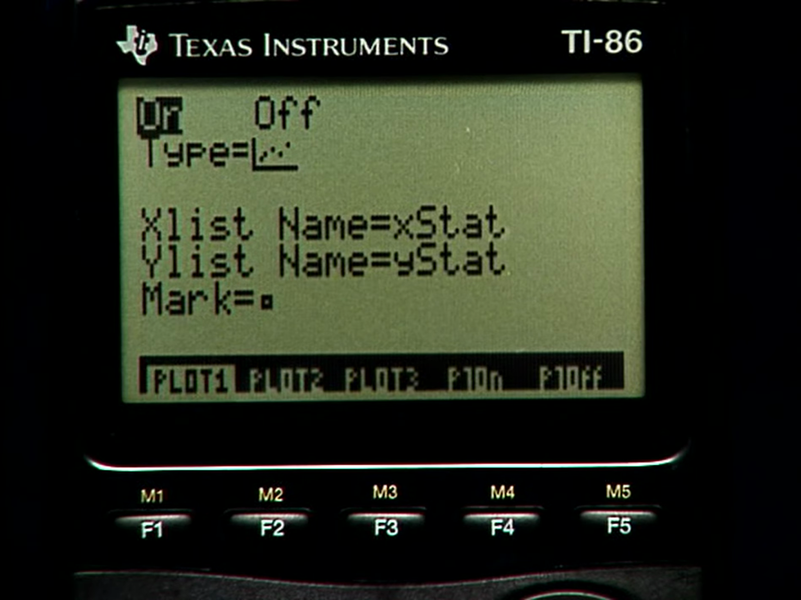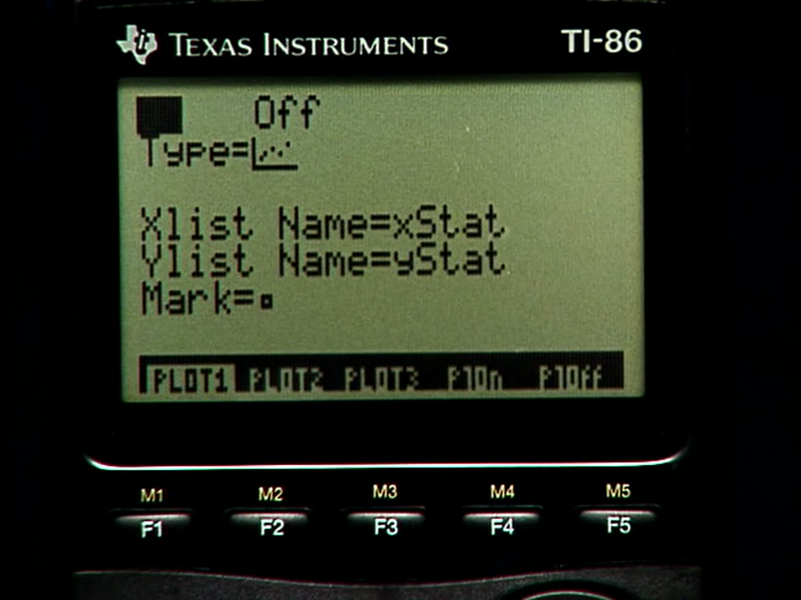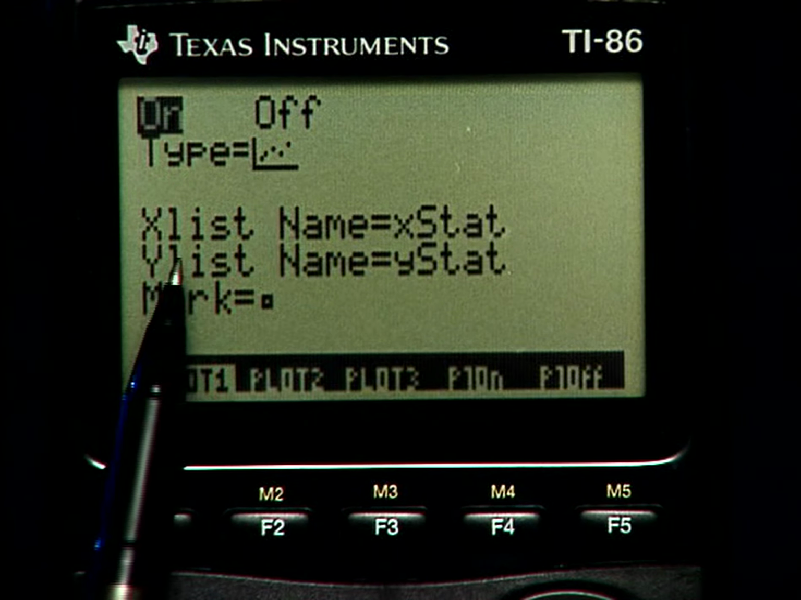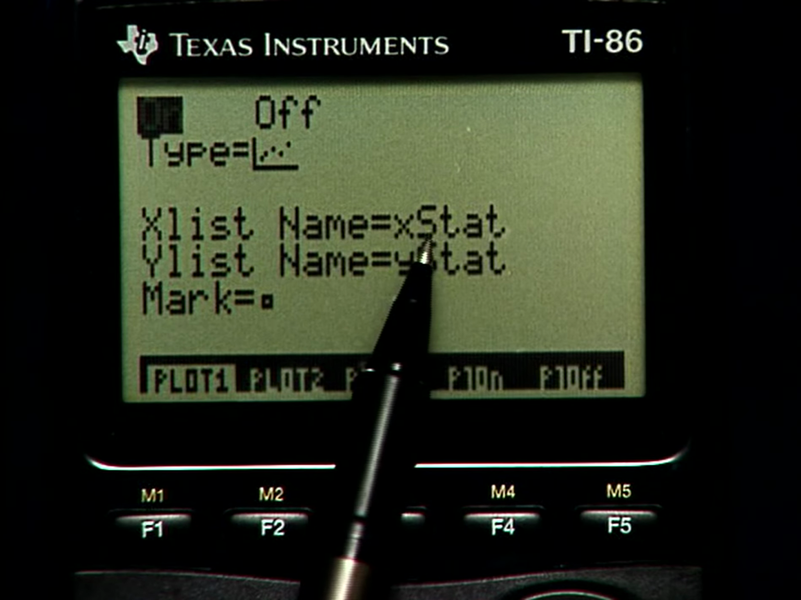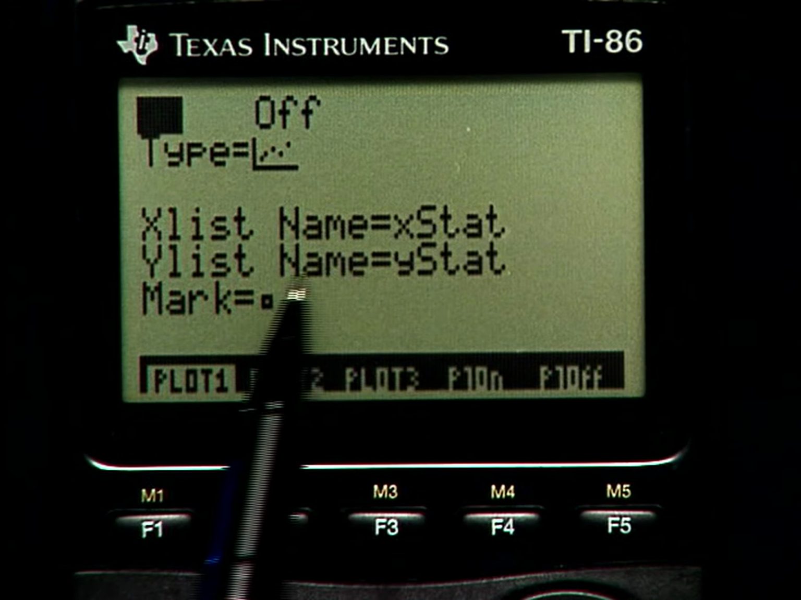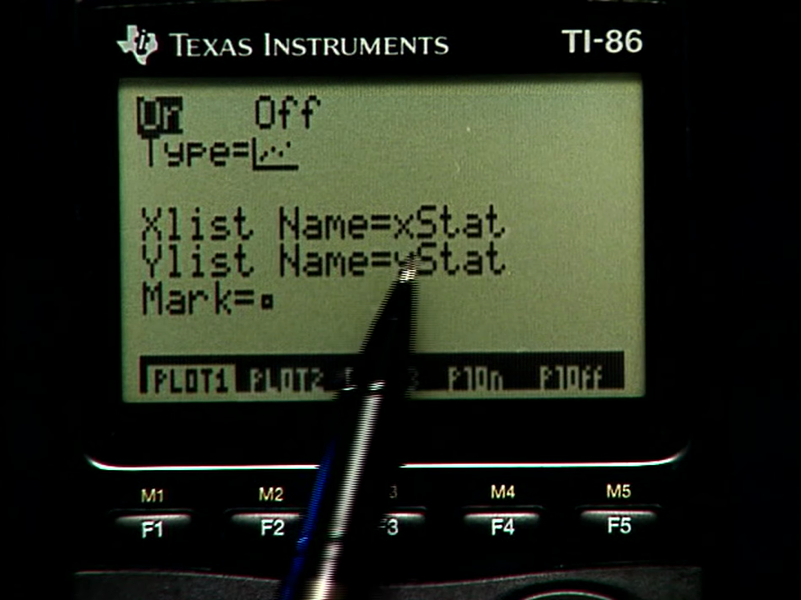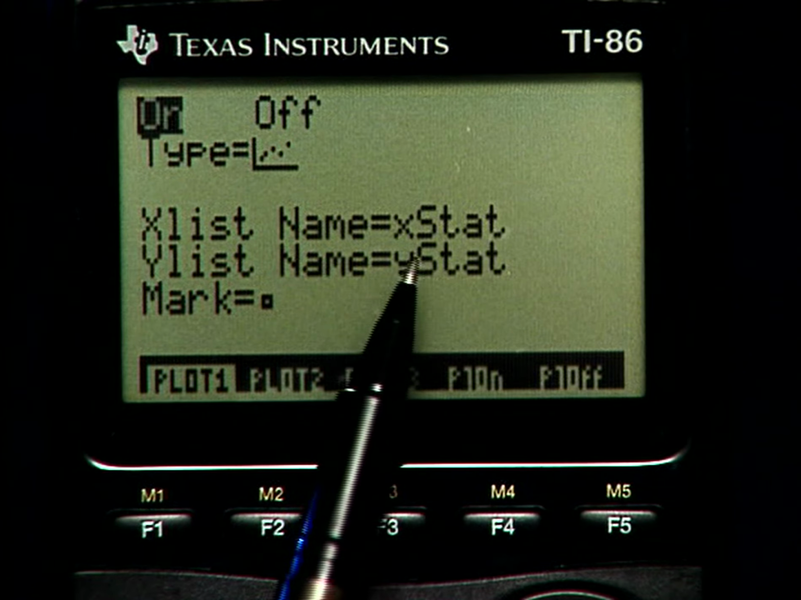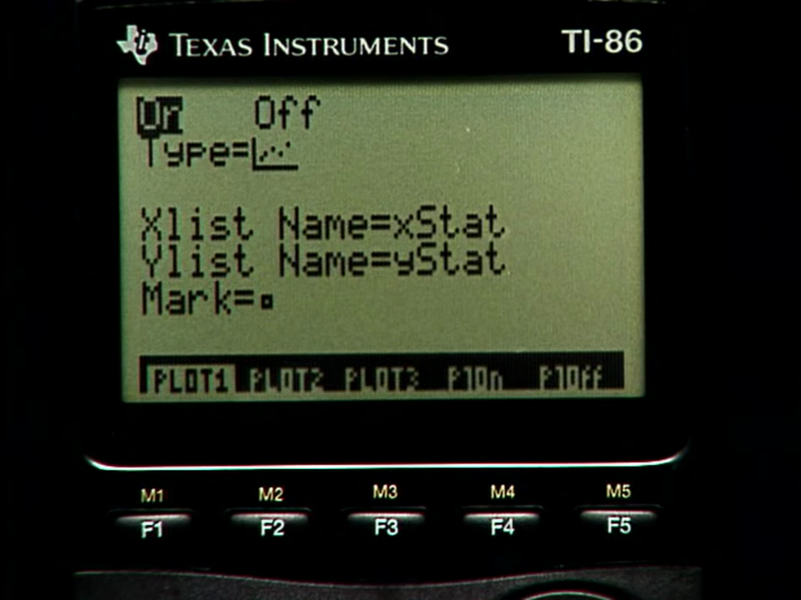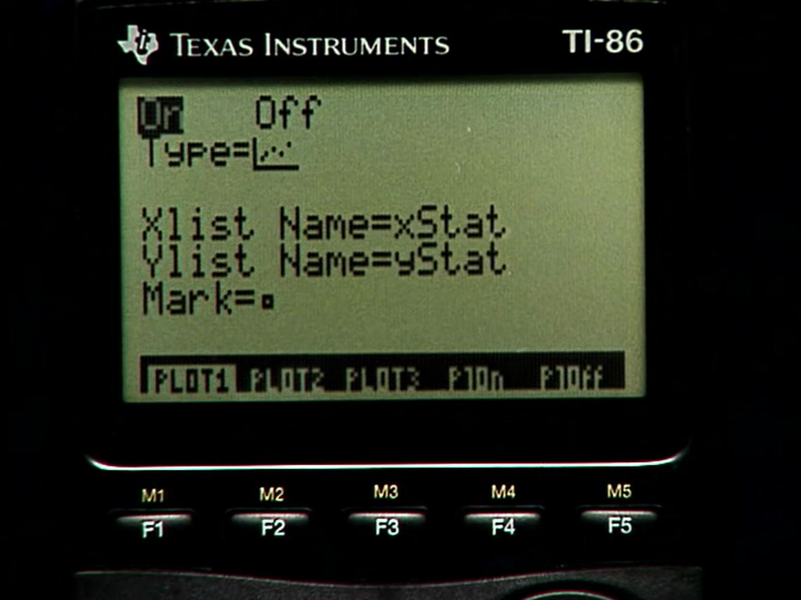And now notice that the items that are below, we could make some changes here, but the X list is called X stat and the Y list is called Y stat, and we could change these if we need to for other more sophisticated situations, and the mark that we're using is this little mark as we had on the TI-83. Okay, let's take a look at the graph.